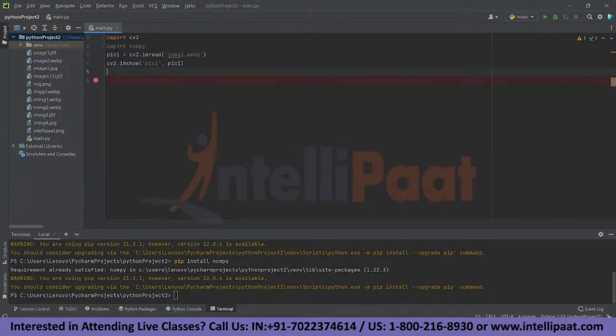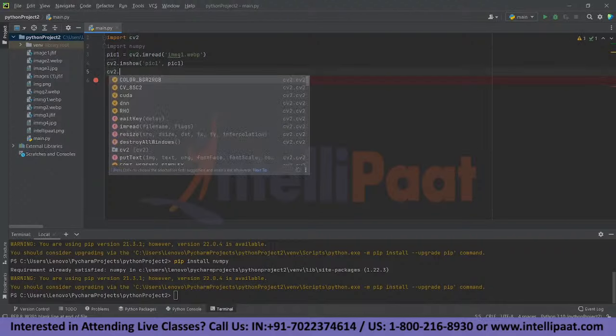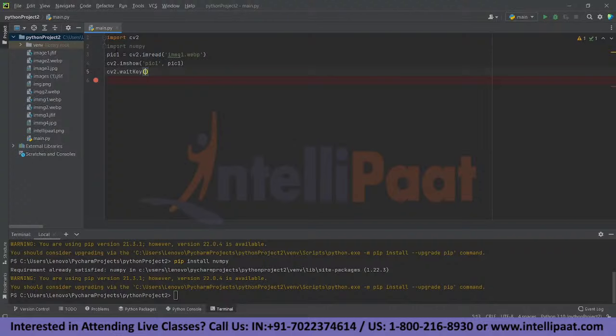So for that, the function which we require is cv2.waitKey. This waitKey is nothing but the key or the delay time that the user can input. The time that the user wants the picture to be displayed will be this key. Inside that I'll be passing 3000, as in I want my picture to be displayed for 3 seconds. Therefore I am passing 3000.